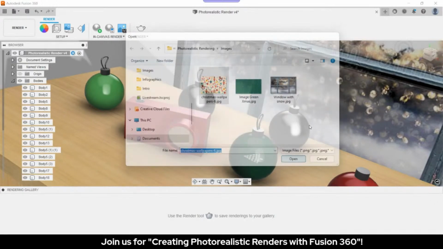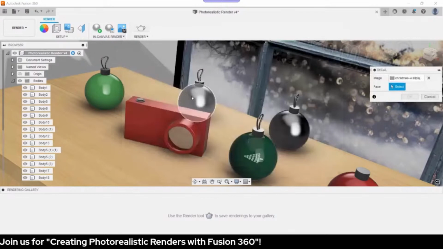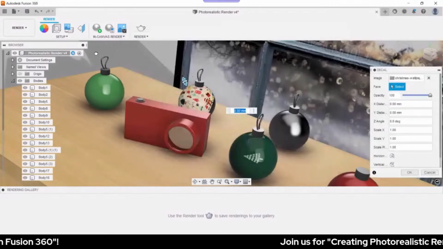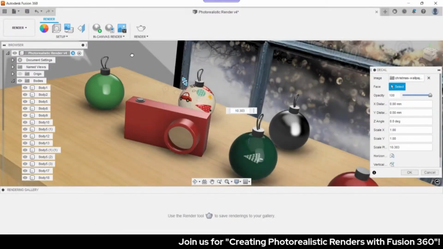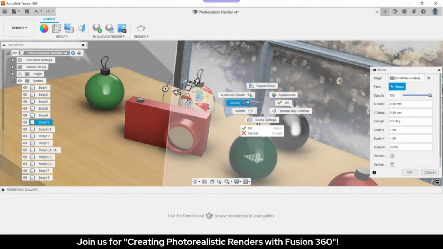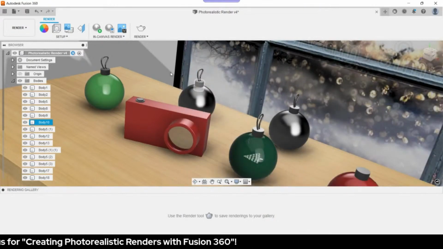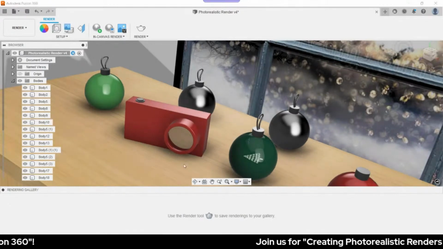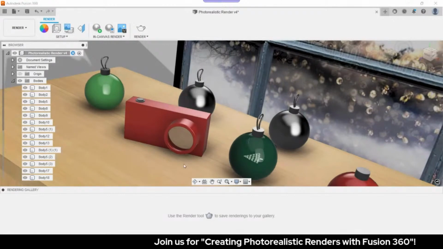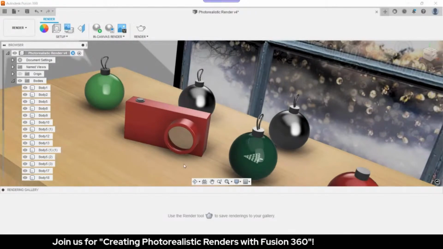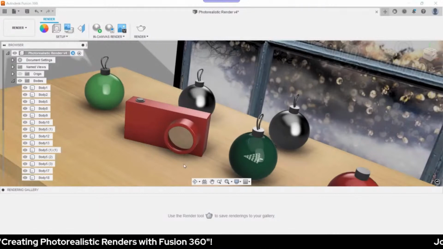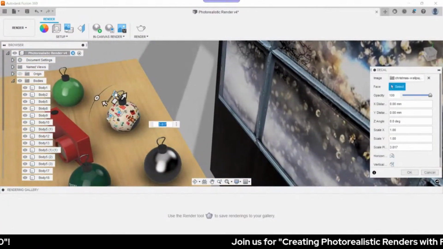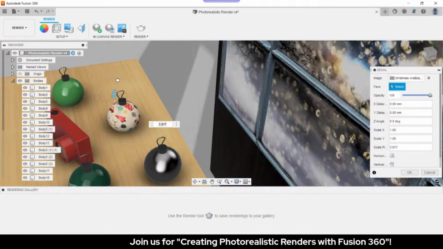Let's now select a face. So selecting this face. Let's scale up this. Let's rotate. And hit OK.